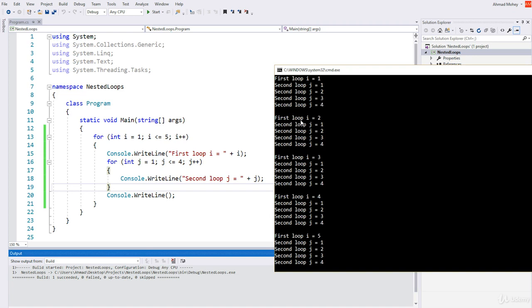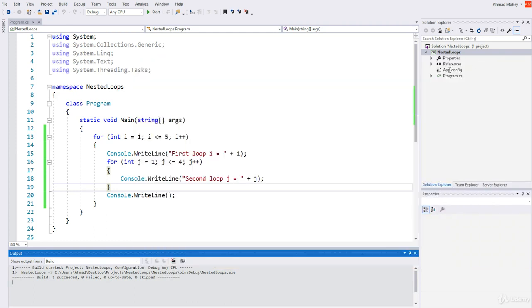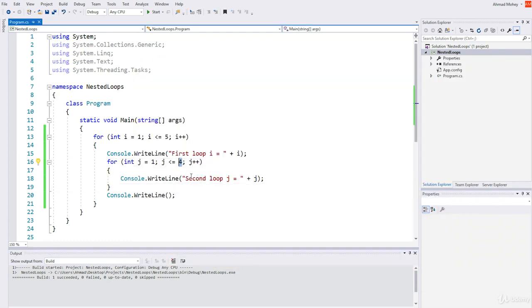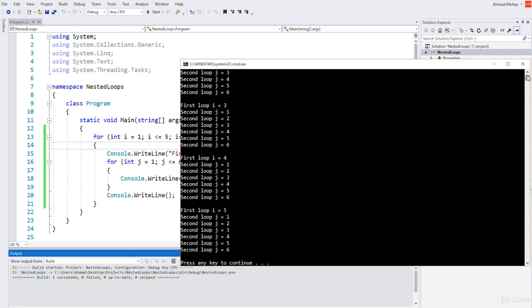And for the second value of i, again 4 times, and the third one, and the fourth, and the fifth, all of them did four. I hope this is easy to understand. Now, let's go ahead and try to change this. Let's make it, for example, 6, so that the inner loop, or the nested one, the son of the parent one, is 6, as you can see here. So each second loop is iterated 6 times, and the first one is only iterated 5 times, as you can see here.